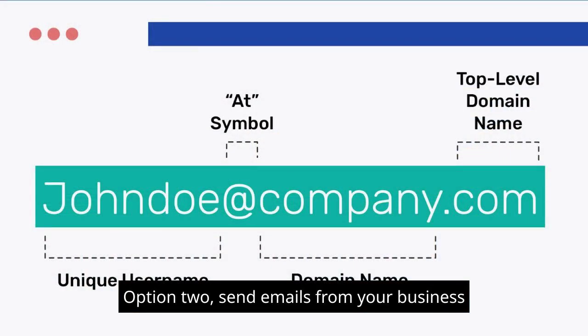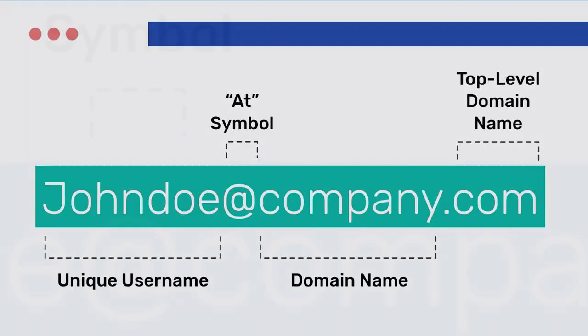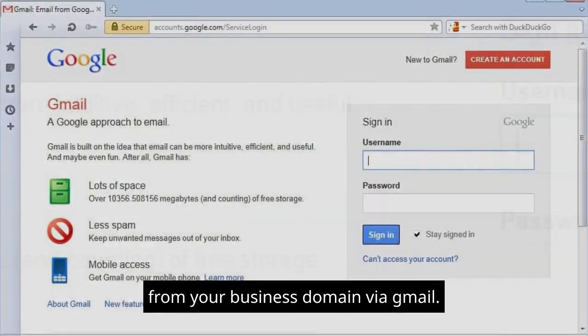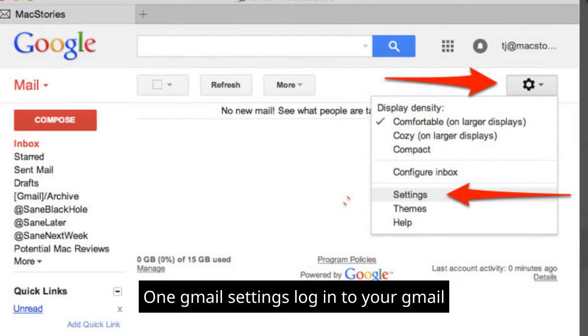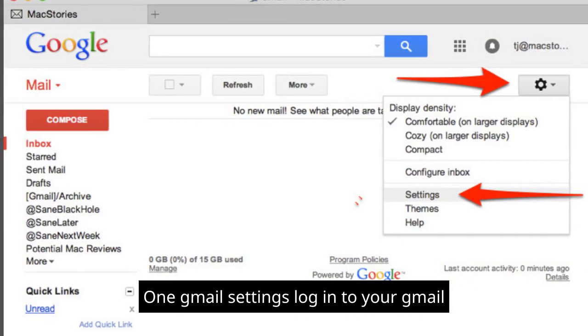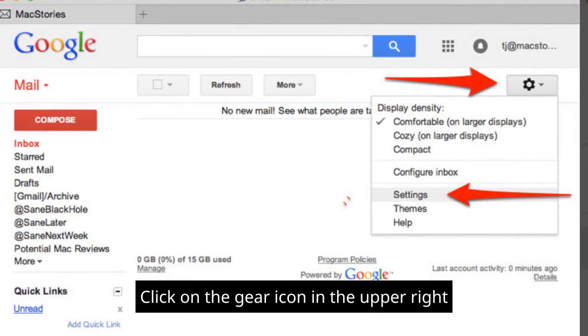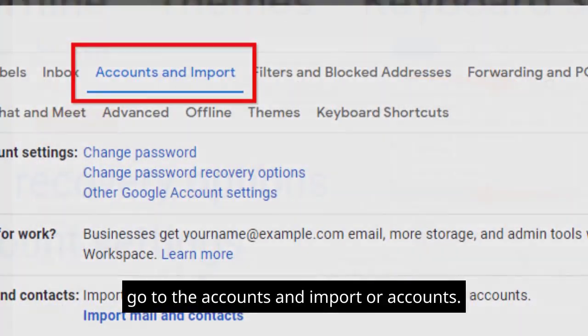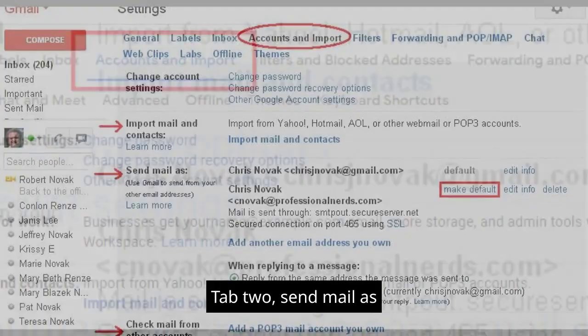Option 2: Send emails from your business domain using Gmail. If you want to send emails from your business domain via Gmail, follow these steps. 1. Gmail settings. Log in to your Gmail account. Click on the gear icon in the upper right corner and select See All Settings. Go to the Accounts and Import or Accounts tab.